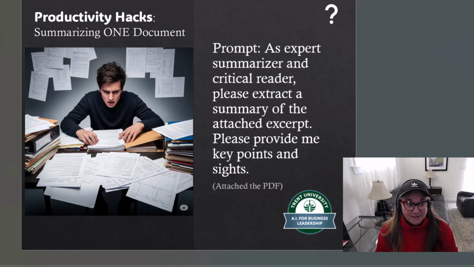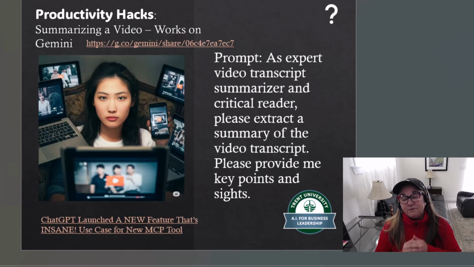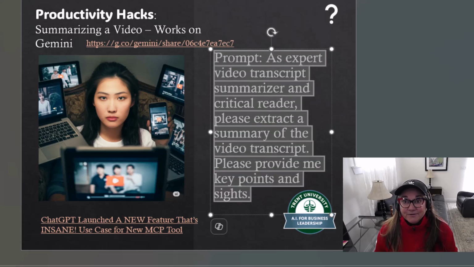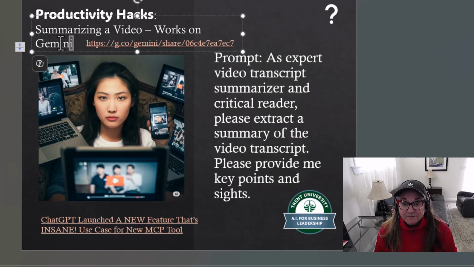I like this one. There's another hack that you might find useful, and let me go to it. This one is if you're looking at a really long video and thinking, geez, I want to know if this video is worth me watching, or what's in the video. So here's a prompt for that, where it's going to look at your video. Now, you can't do this one in ChatGPT just yet. You have to do it in Gemini. So you got to do this one in Gemini, okay?